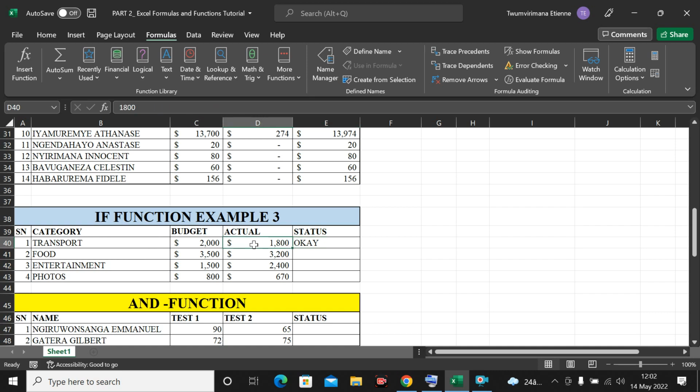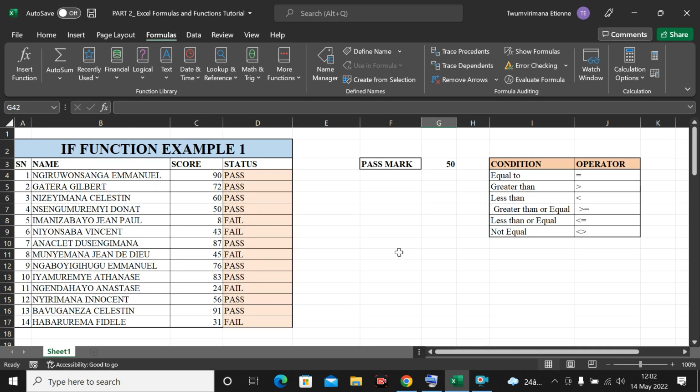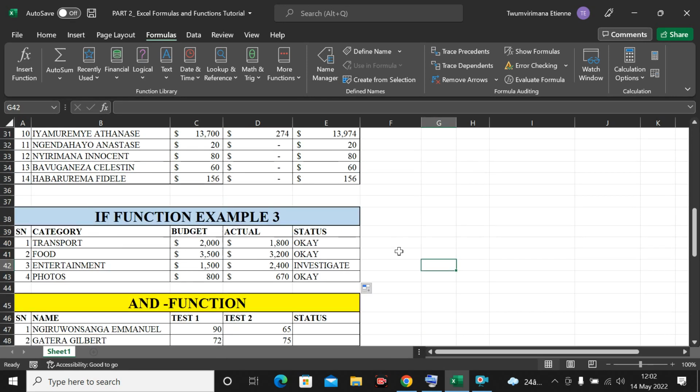In the first cell, it's okay. Because you see they used 1,800 while the budget was $2,000. And there it's okay. But let me scroll down to copy the formula. It's okay, but here you see, here there is a problem. You need to investigate. In this cell, they have used $2,400 while the budget for entertainment was $1,500. And there you need to investigate. If it is a long list of categories, you can just scroll down and see where it was. You have just to go and investigate how they have used the money, for more justifications for what they did. I think now you get an idea of how to use IF in a simple logic, in a logical test.